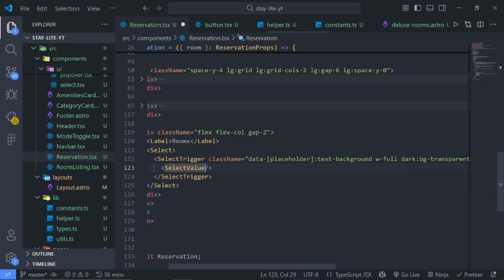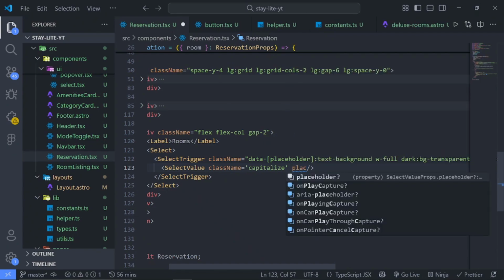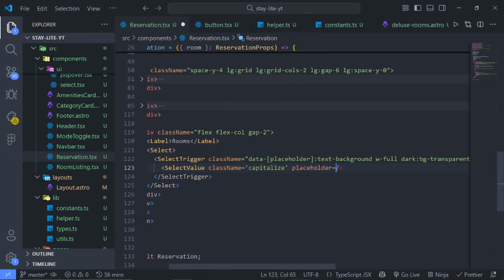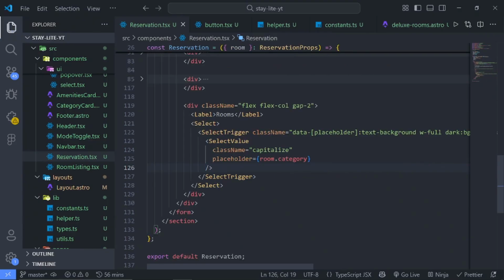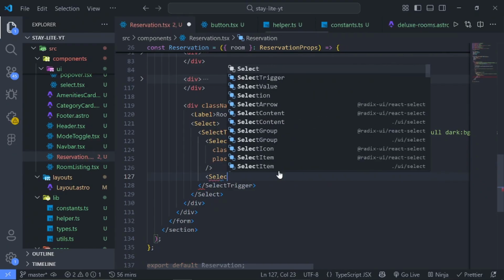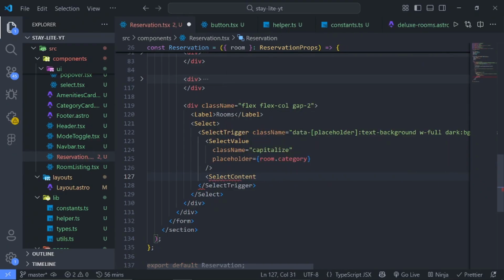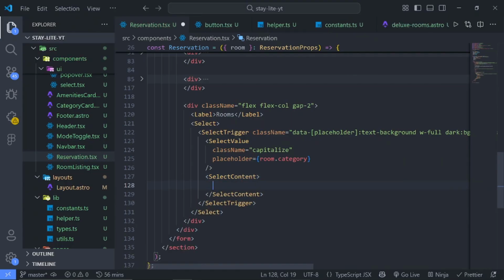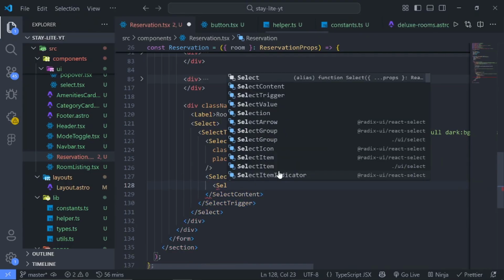And this is self-closing, so we'll just pass in a class name first of capitalize. Then for the placeholder, we'll just add the actual placeholder that we're passing. So we don't know what that is, we'll just say room.category. Then for the content, so we say select content, and bring in the select item. So this one right here.